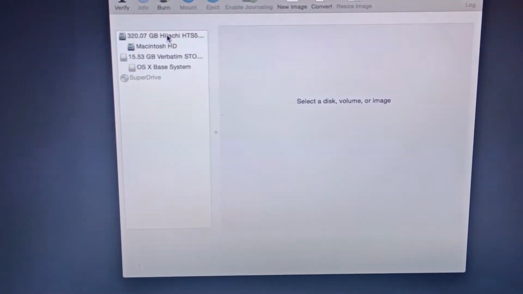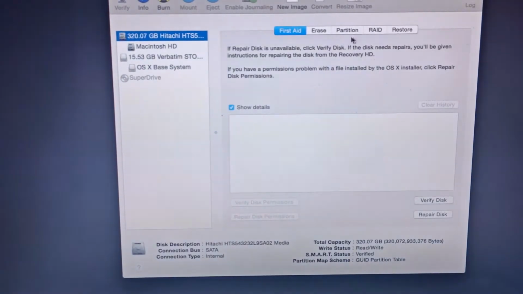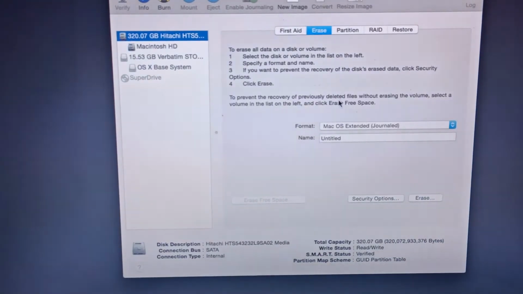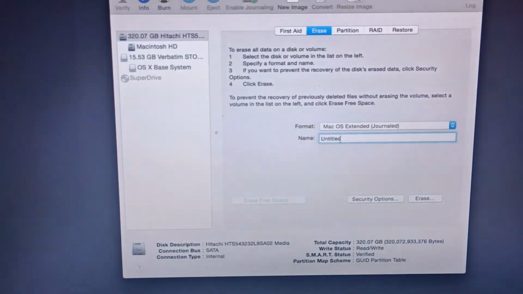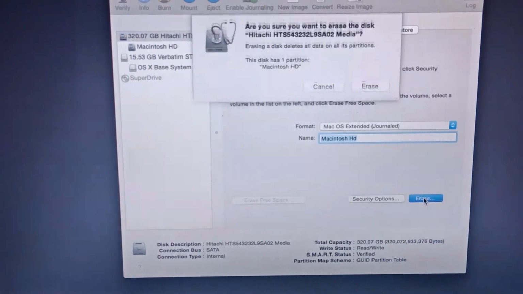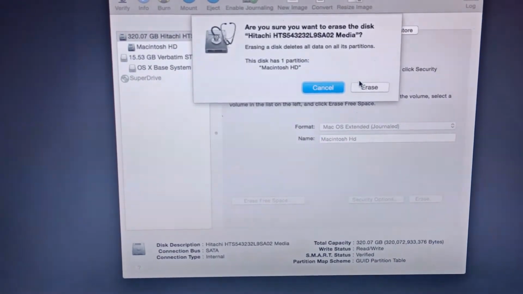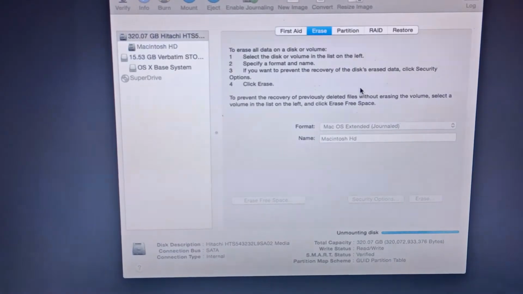From here, we're going to select the 320GB hard drive, then click Erase. And then, after we click Erase, we need to name it. By default, we name it Macintosh HD. And then click Erase. After we indicate the details, click Erase, and then on the confirmation box, click Erase.